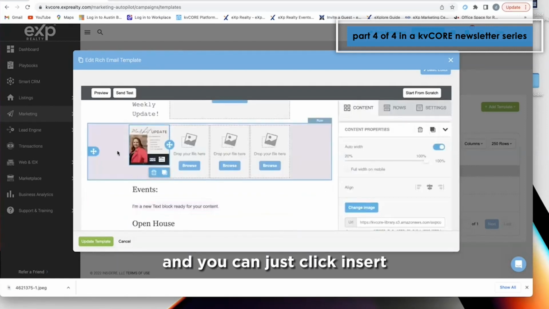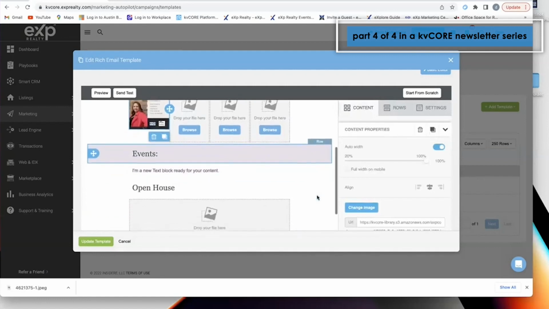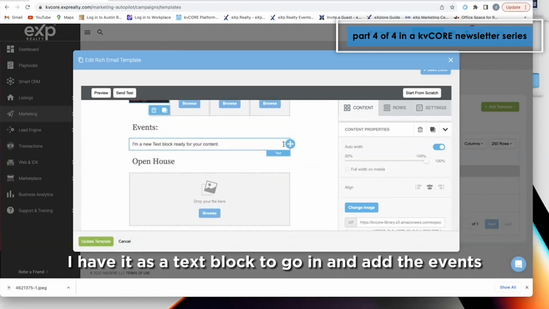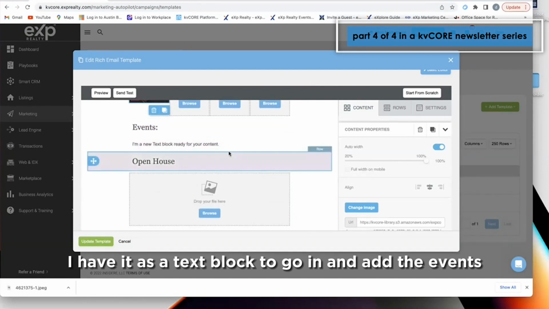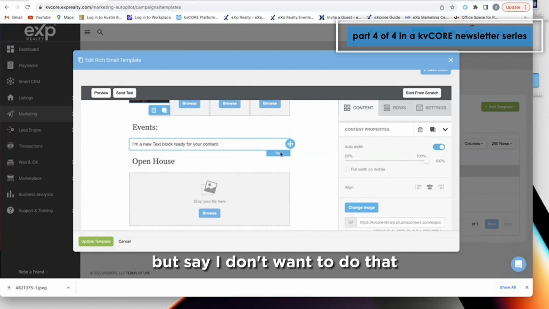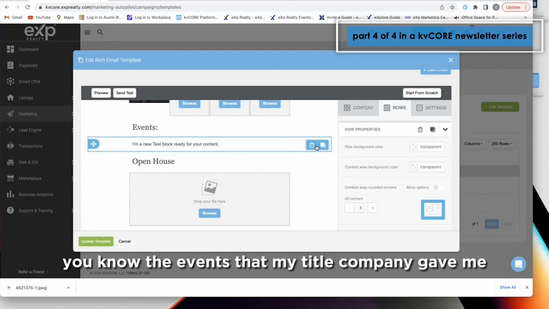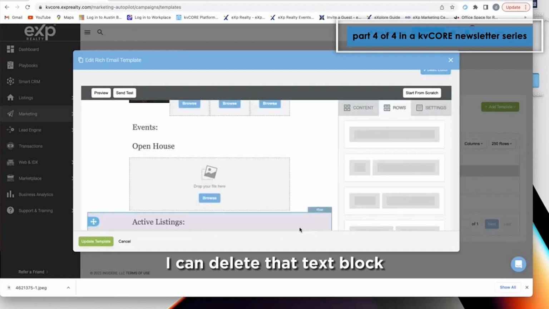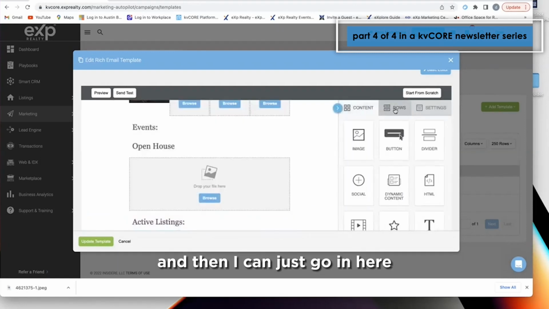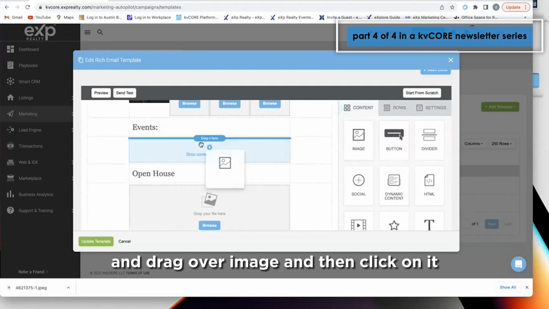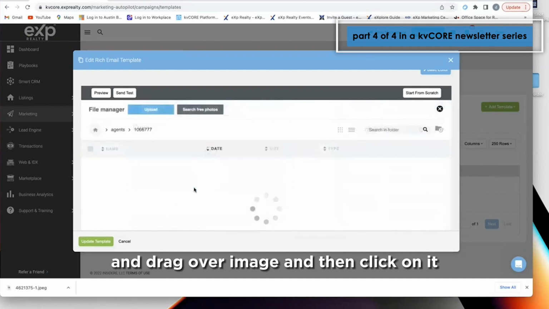You can just click insert, and then it puts the picture in here. And then the same with the events. Here I have it as a text block to go in and add the events. But say I don't want to do that. Say I want to attach a PDF, or a picture PDF, of the events that my title company gave me. I can delete that text block, and then I can just go in here, put a row back in there, and drag over image, and then click on it.